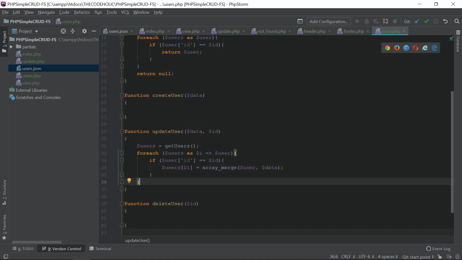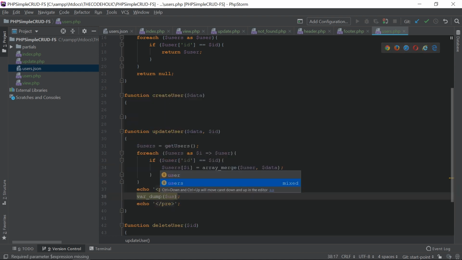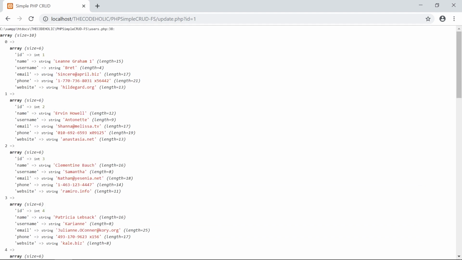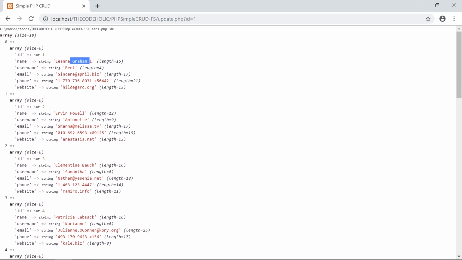Okay, and we have these updated users, and let's print these updated users, and let's do for the first one, Leanne Graham, just put there 1, submit, and this is the updated users array, and the name has Leanne Graham 1. This is basically the data reflected in the JSON. So we're going to put this right now in the JSON file.